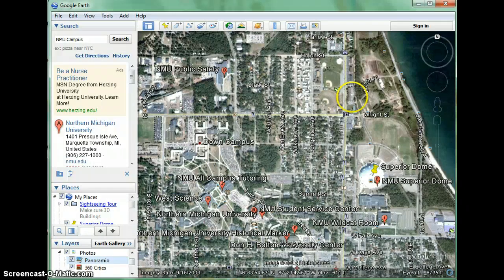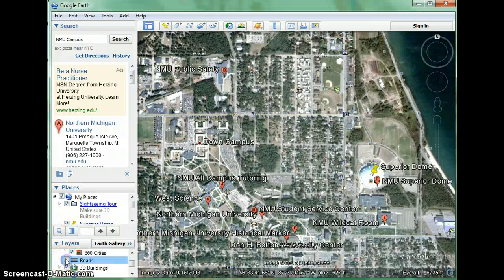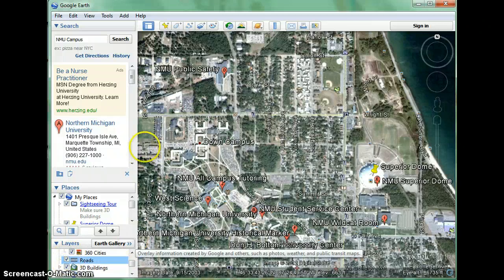Another thing you can do is go down, and if you click on roads, which I have already done, it highlights and labels all the roads. I'll unclick it just so you can see. They all go blank, then get highlighted.